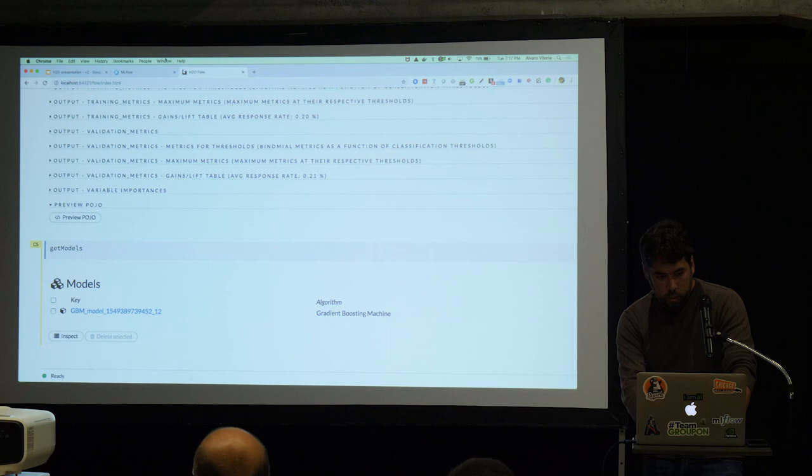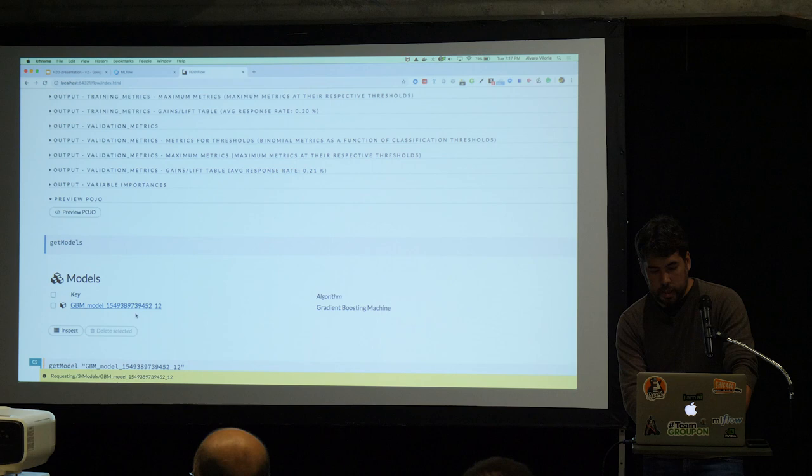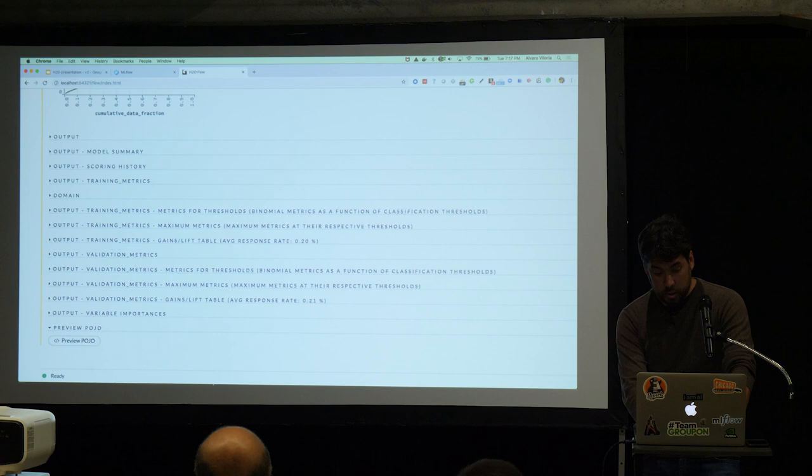Then you have the model's output. This is the output of the model in HDFS. I just fetch it and put it here, and I can actually see the model, how it's behaving, and all the information I have from Flow. So this integration helped us a lot. And I'm going to show you a very simple scheme because I believe I have about 1 minute of time.